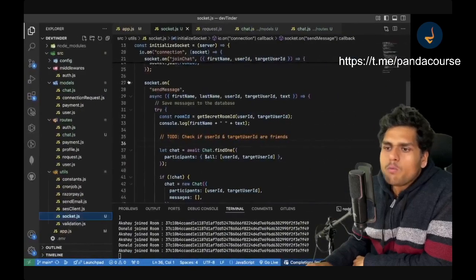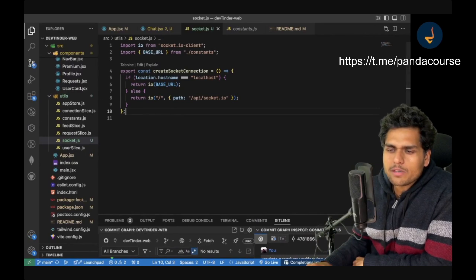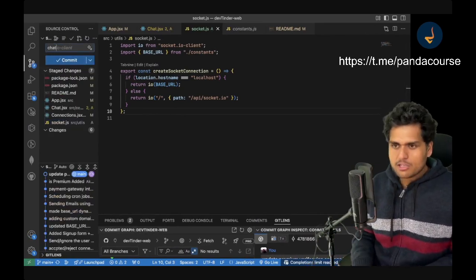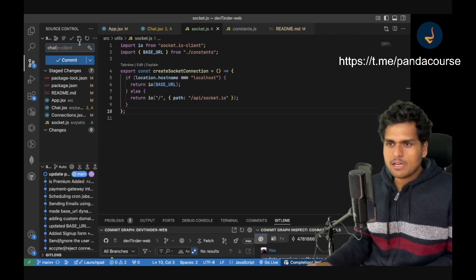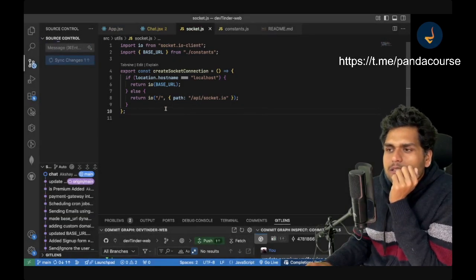And now with this configuration, I feel confident. Now I can just deploy my code. First of all, let me push this code to, let's say, chat. Let me push this code to the main branch. Okay, so I have pushed this code.